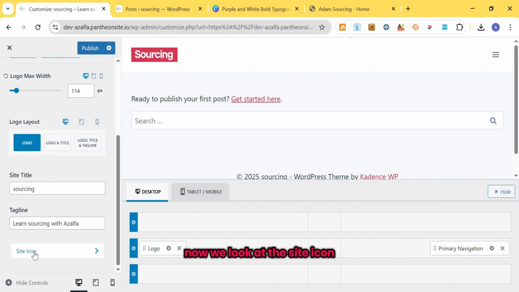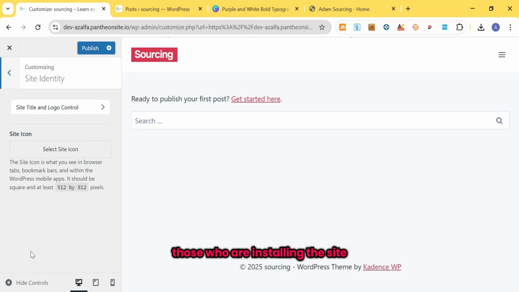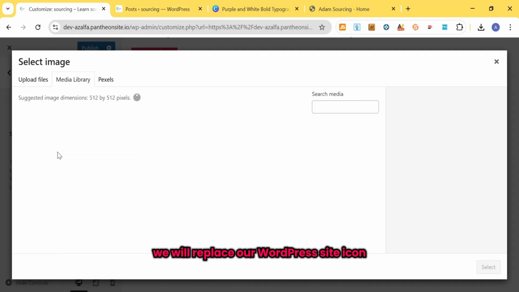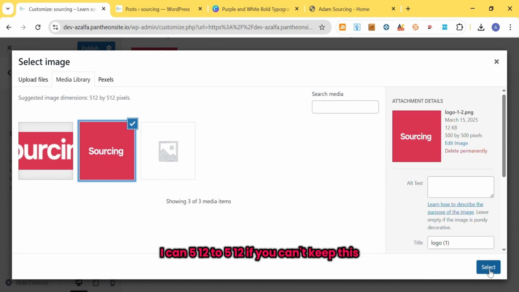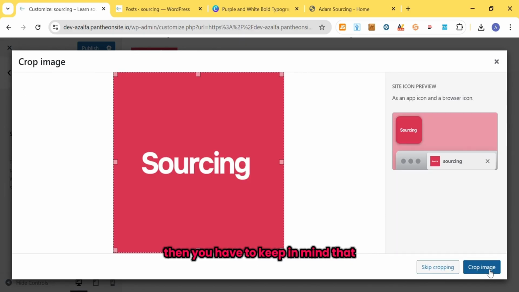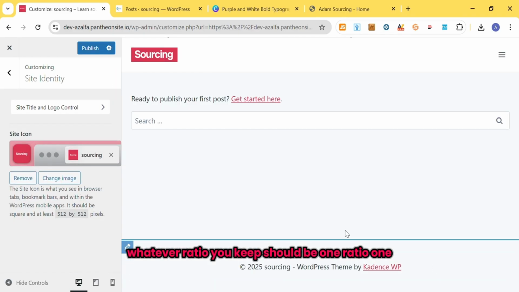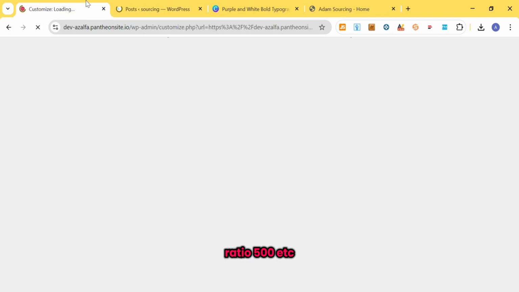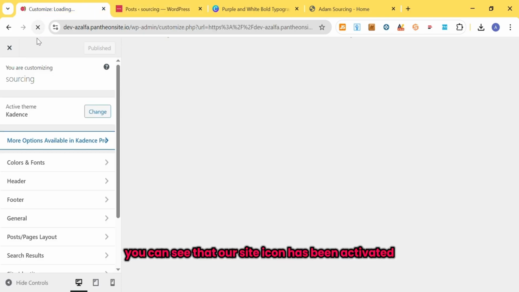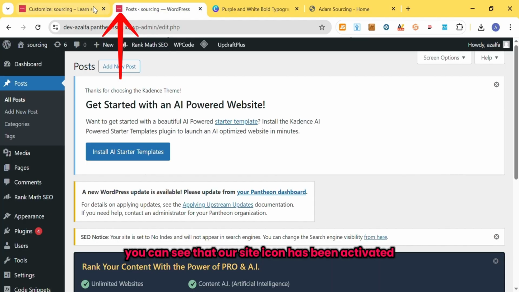Now we look at the site icon. Those who are installing the site icon for the first time will have their WordPress site icon showing. We will replace our WordPress icon with the site icon. You have to keep the size of the site icon 512 by 512. If you can't keep this, then you have to keep in mind that whatever size you keep should be 1:1, such as 100 by 100, 200 by 200, 500 by 500, etc. You can see that our site icon has been activated.